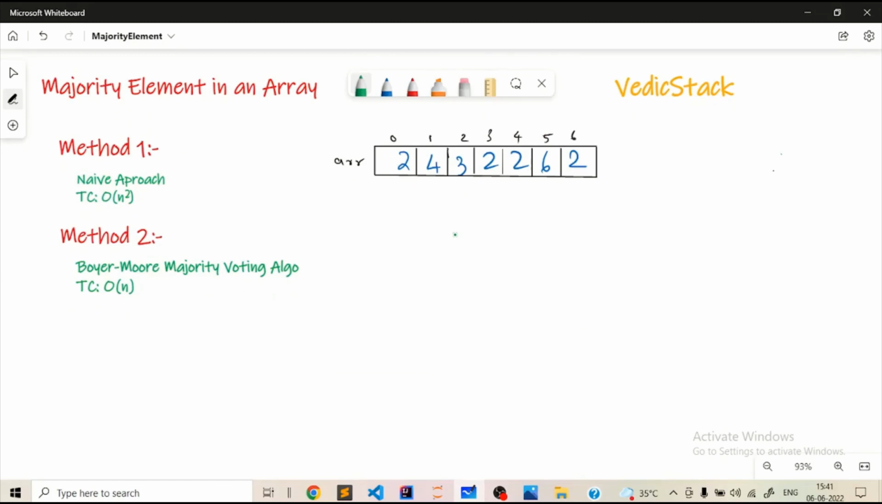Now let us look into the solution of the problem. I will be discussing two methods. First I will be discussing a naive approach, that is a straightforward approach of solving the problem. And later on, I will be discussing a more popular way of solving the problem using the Boyer-Moore majority voting algorithm. Okay, so the naive approach is very simple.